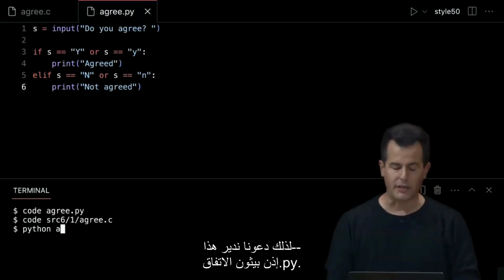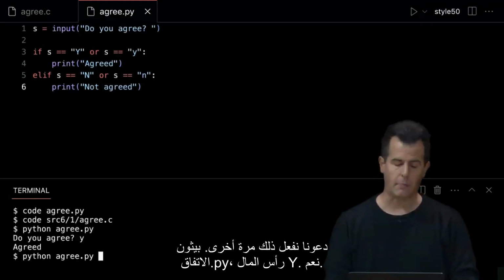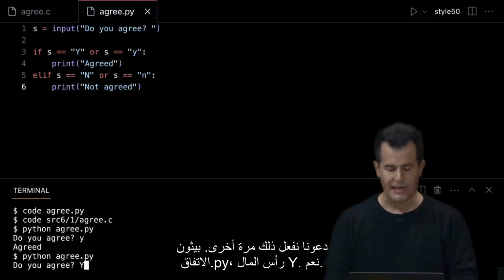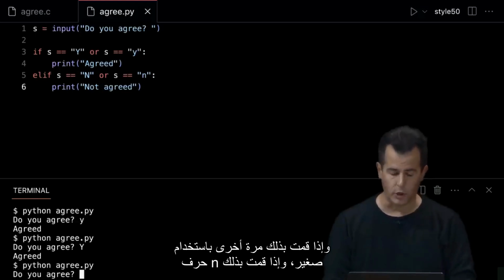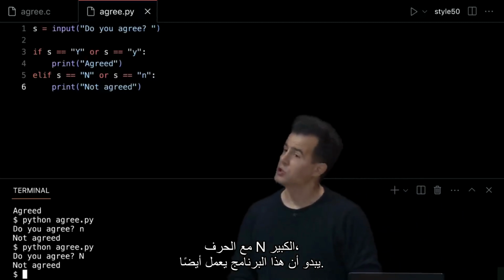So let's run this. Python of agree.py, enter. Do I agree? Yes, for little y. Let's do it again. Python of agree.py, capital Y. Yes, that works there. And if I do it again with lowercase n, and if I do it with capital N, this program too seems to work.